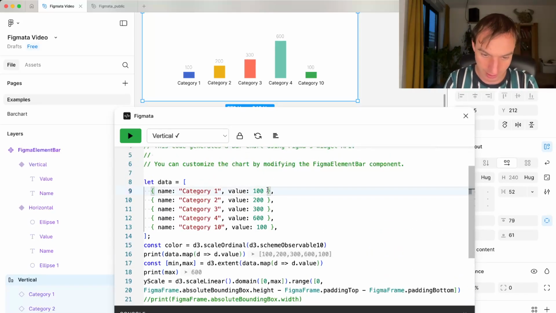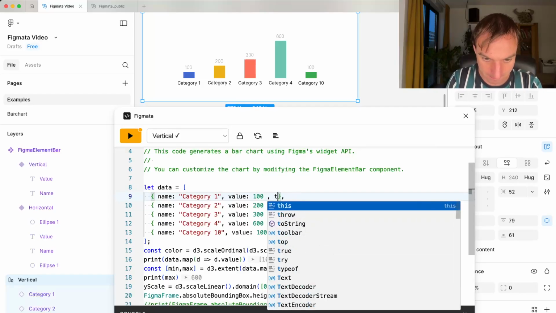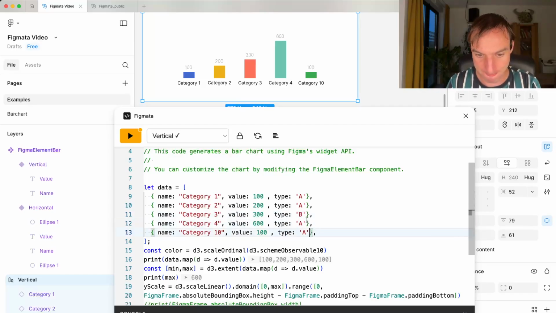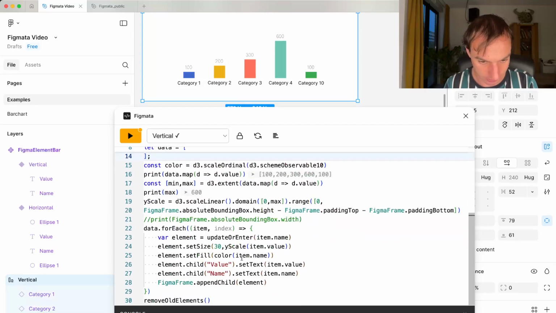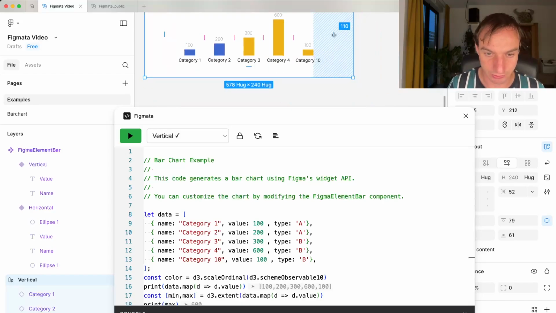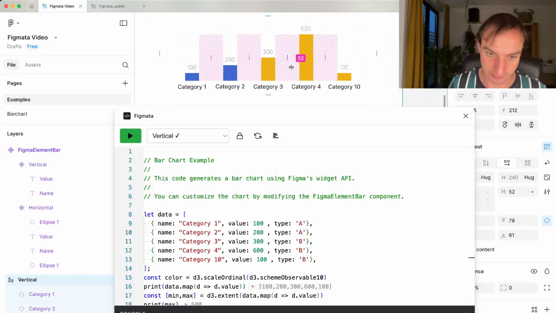But we could add some type. And when we add this type, we can also make use of that type. So we say type. And what now will happen is that the color changes based on the type. So you can see that the first two categories are type A and the last three are type B. And this is a quick way to change the color based on some property.